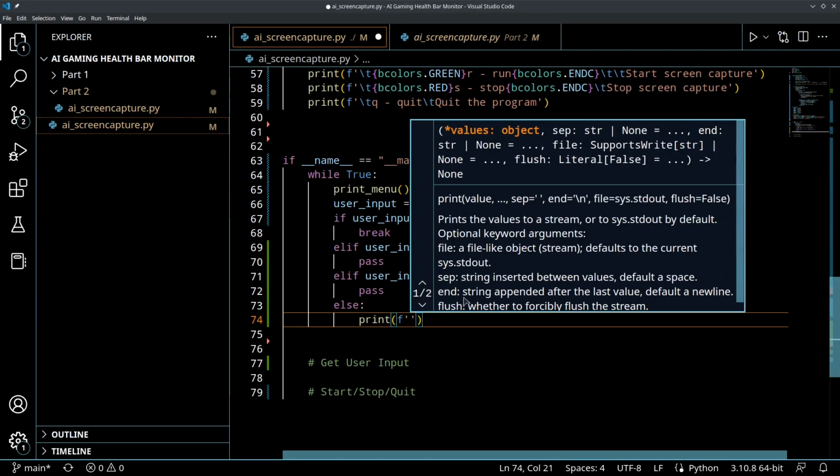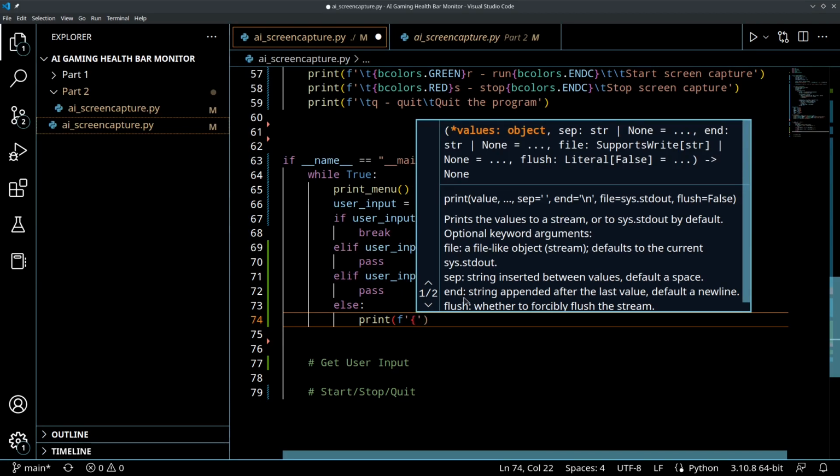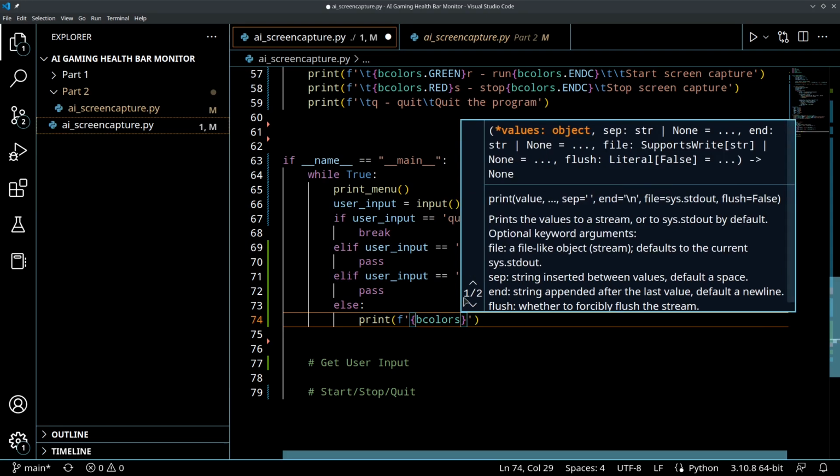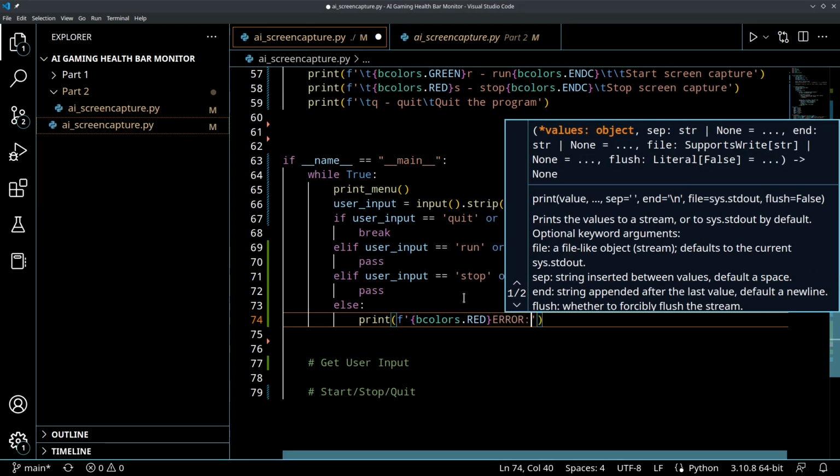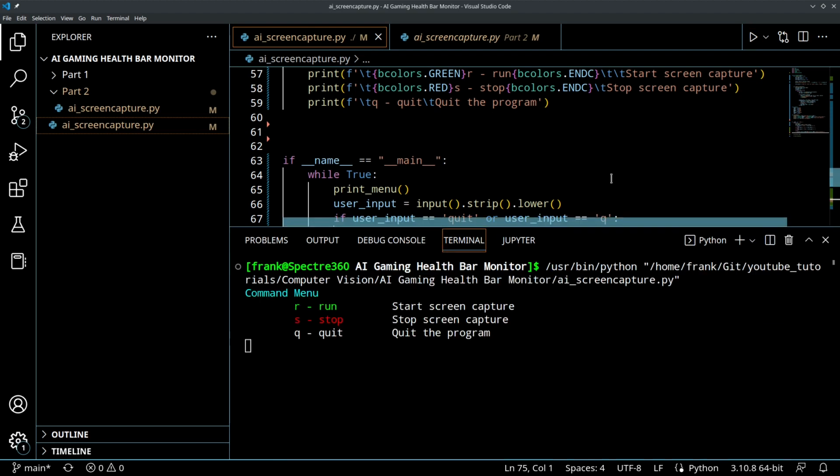And let's do an F string. Let's put this in brackets. Let's put this in red since we've got our colors now. And let's do red. We can say error, and let's end that color. And we'll say error, invalid selection. And let's run this, see how this looks real quick.